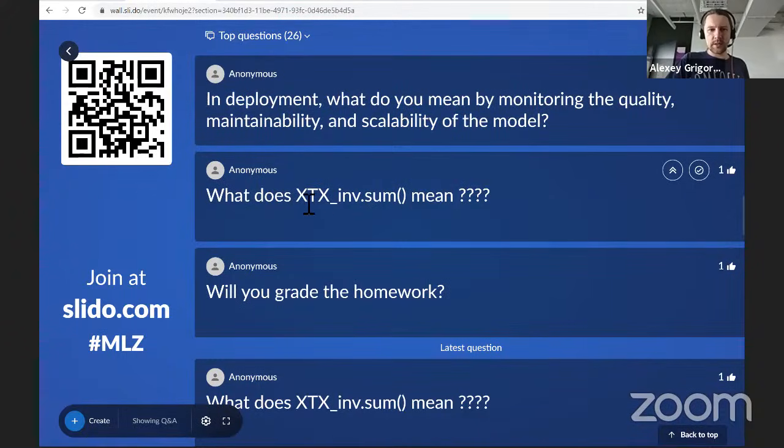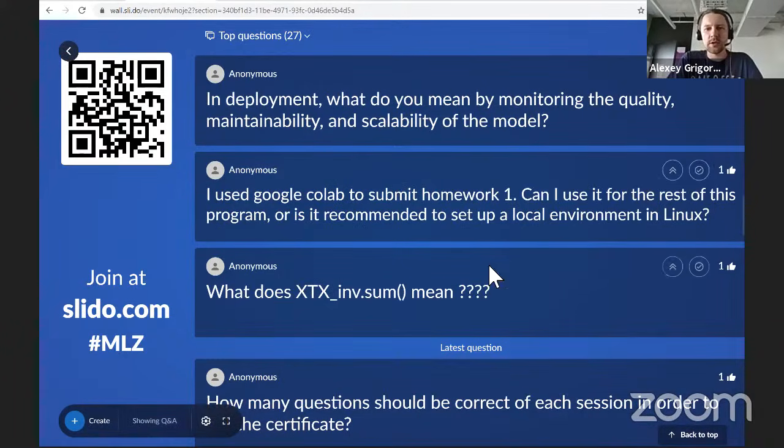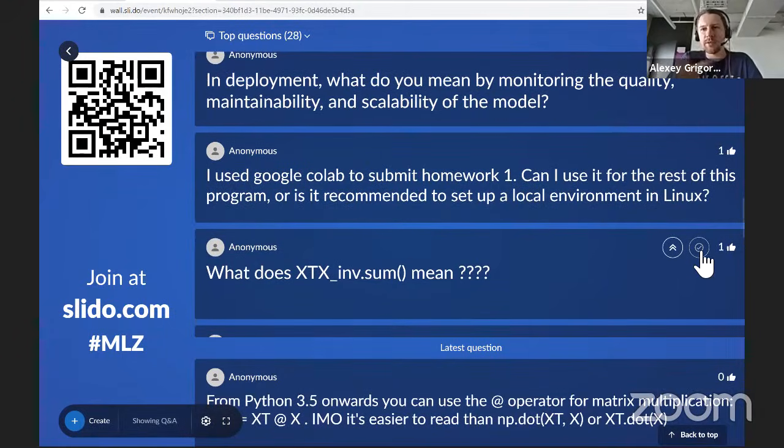What does XTX inverse sum mean? It doesn't mean anything. I just wanted to check that you know how to invert matrices and how to use the sum method. So in this particular case, it doesn't mean anything apart from that you can do these things.